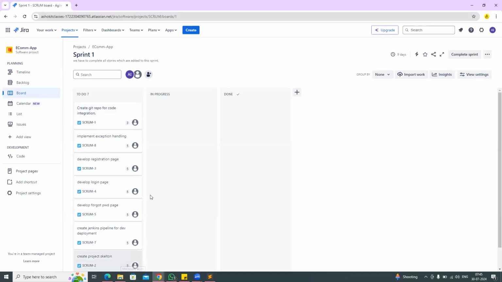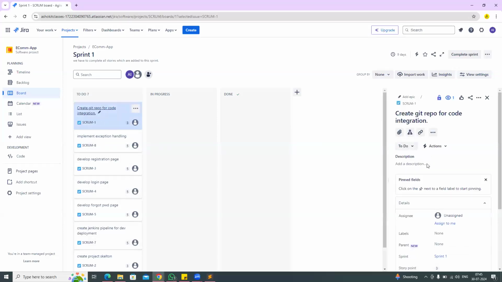You identify all the pending stories available. You take this story, see here what the status is, to do, and check the assignee. Currently, the story is unassigned. If it is not assigned to anybody, then you use assign to me.